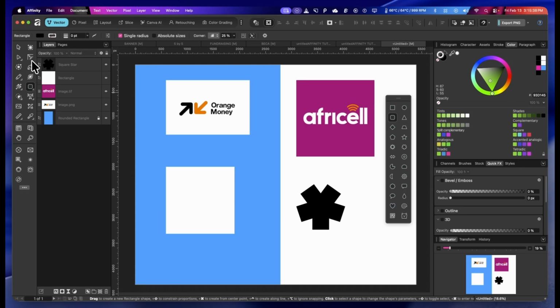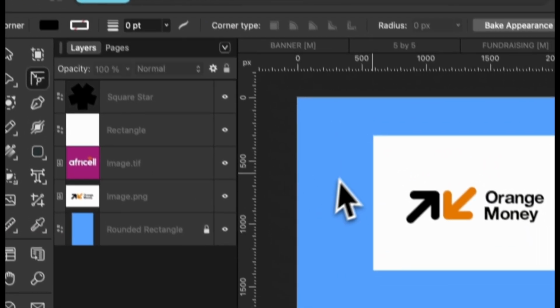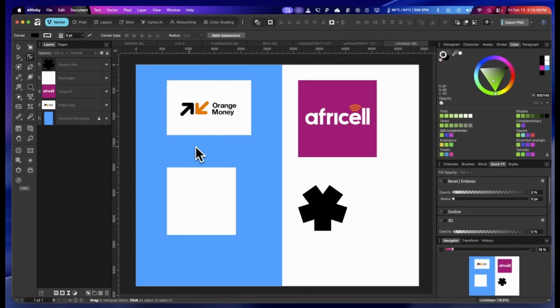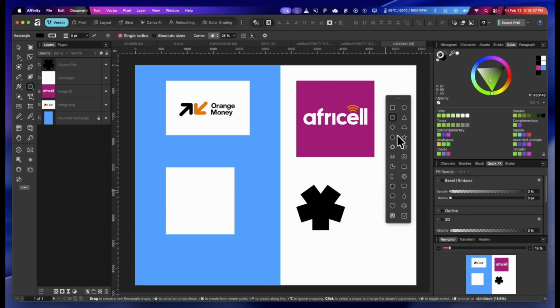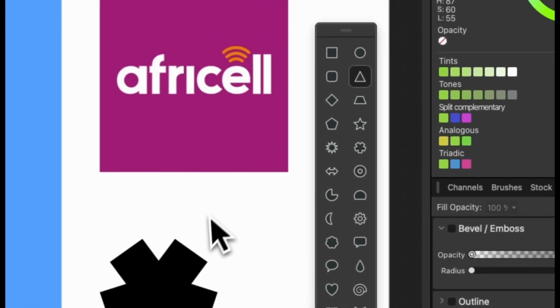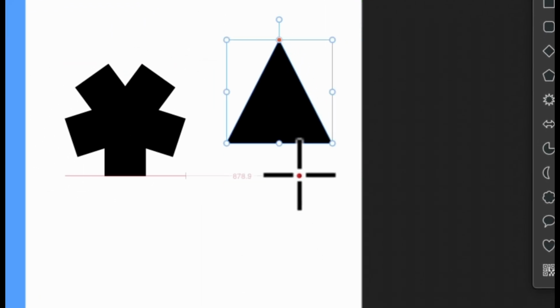The corner tool inside of Affinity is on the toolbar, shortcut C, or you click on this icon. When you click on it, you see it appear like the direct selection tool or the node tool inside of Affinity that we talked about in the previous lesson. But the node tool is different from the corner tool. So let me create a shape like this. For example, we'll create a triangle like this.